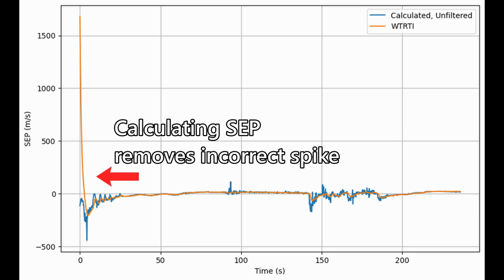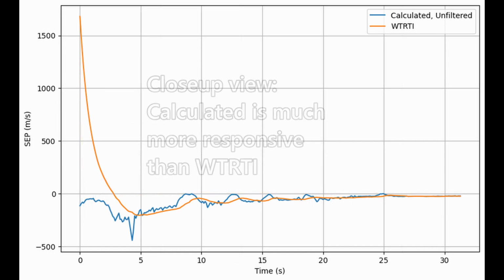Comparing it to what we had before, we can see that it's a lot messier, but it also preserves more detail and is a lot more responsive to changes. Also, it gets rid of this massive spike.